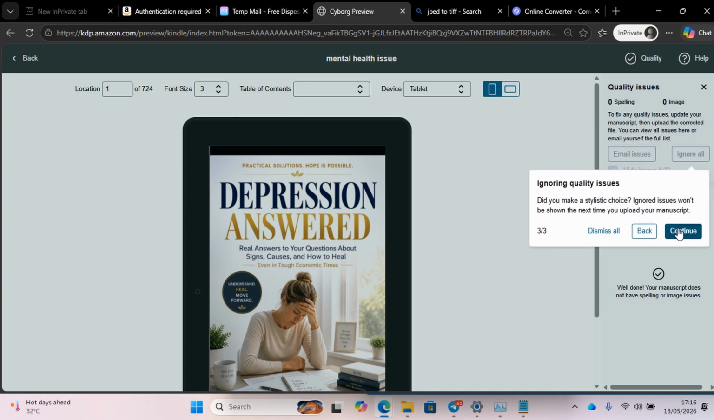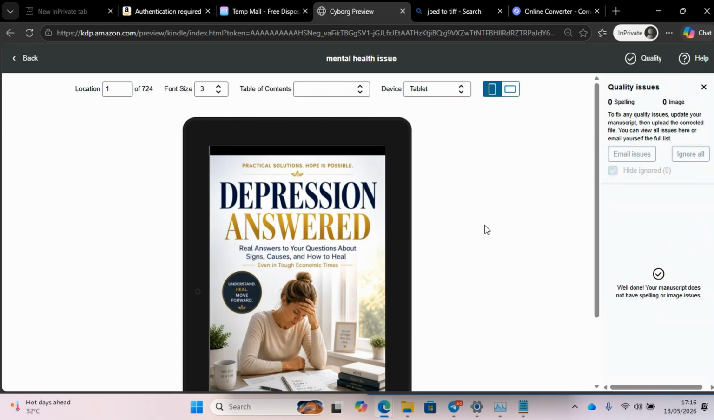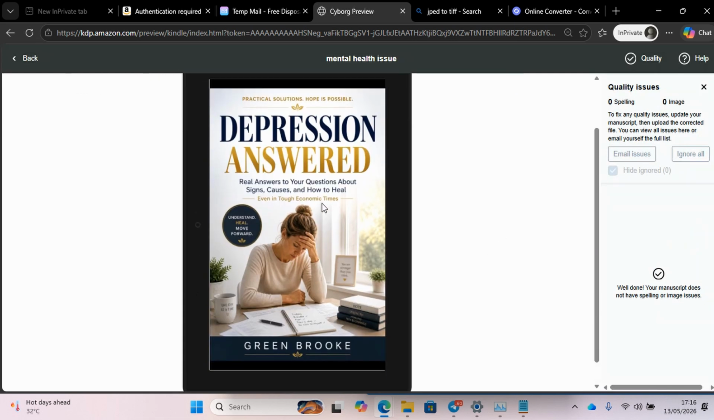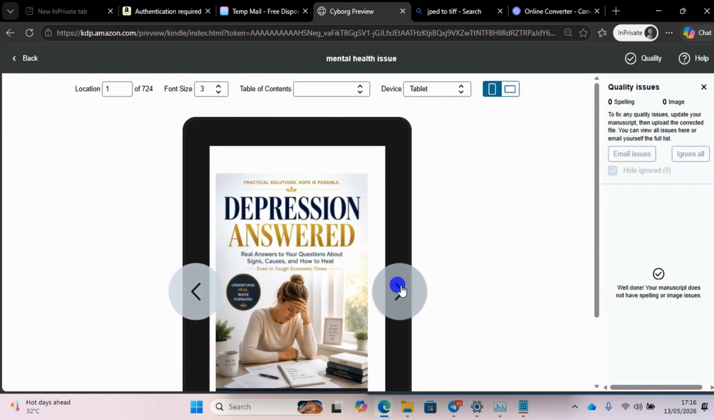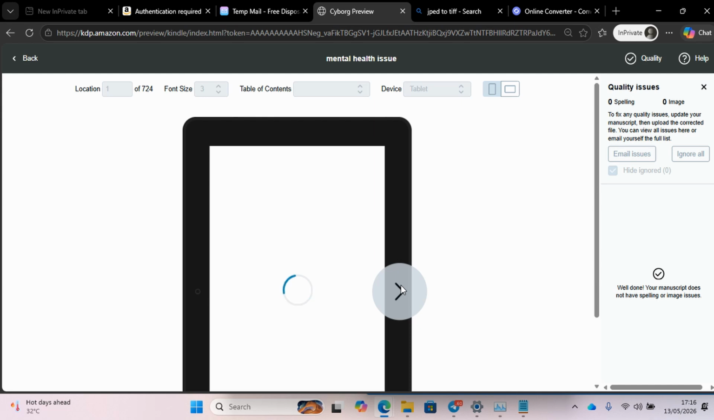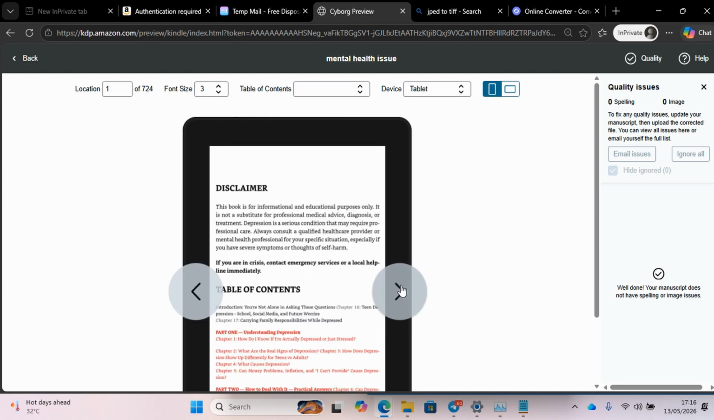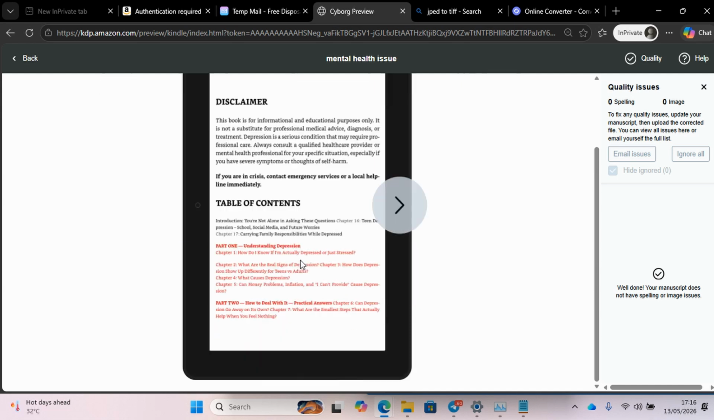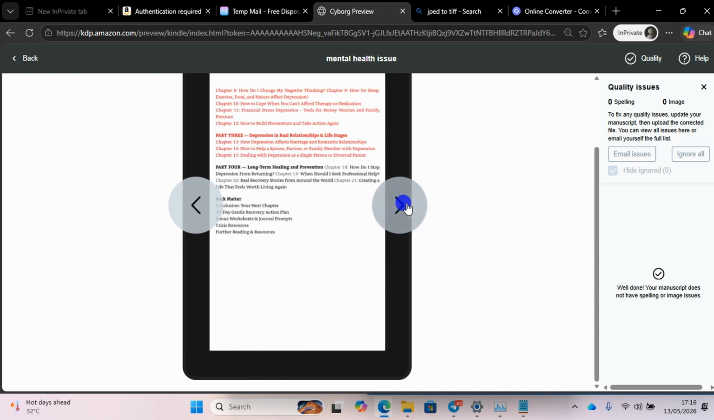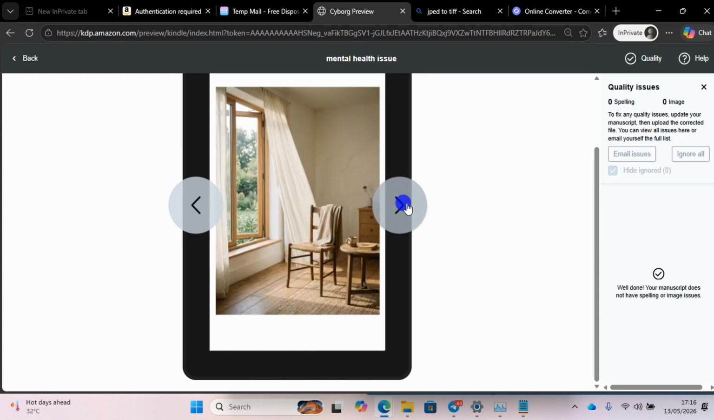I just click on continue, allow that. So this is what my ebook is going to look like. So you can see here. This is it. This is what my book looks like.